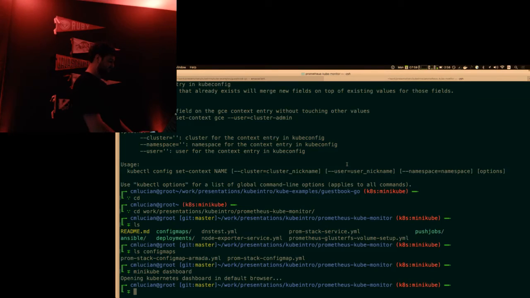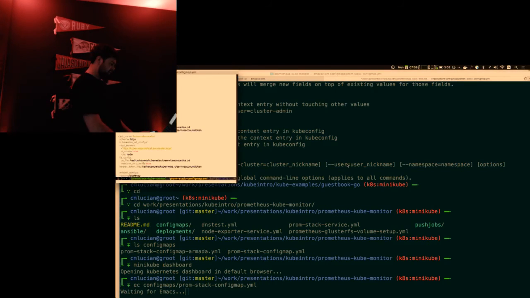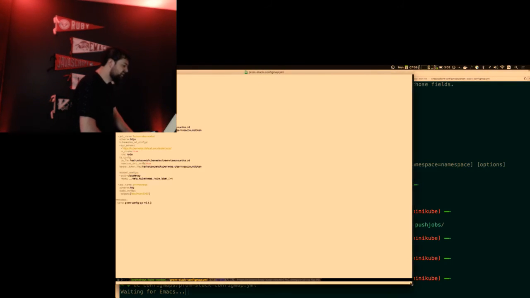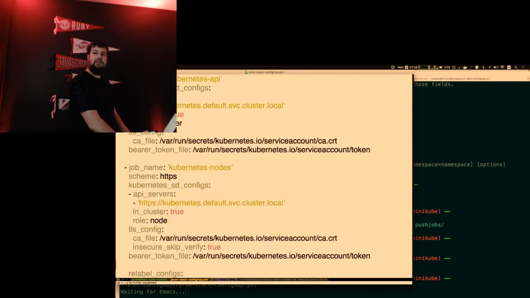Because I'm deploying Prometheus here, if I look at... start a server. Does the light background make it really difficult to read? Or can you see that?